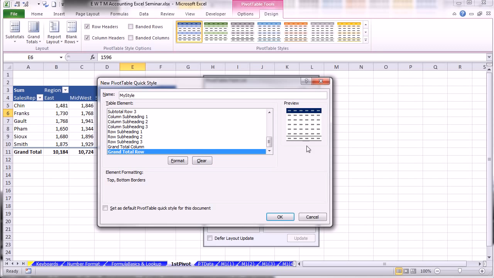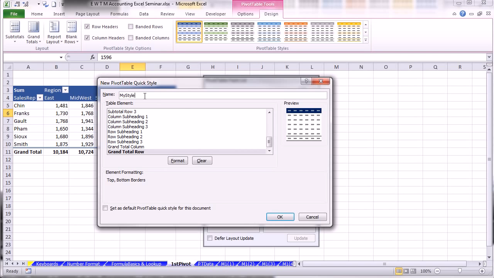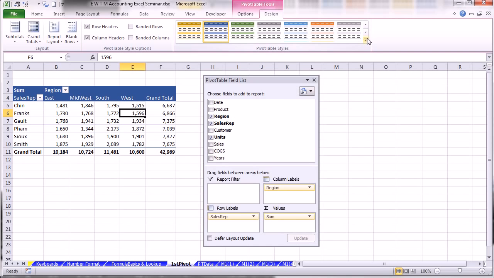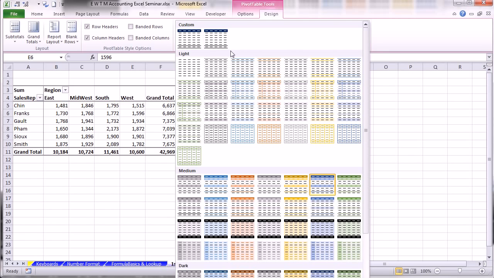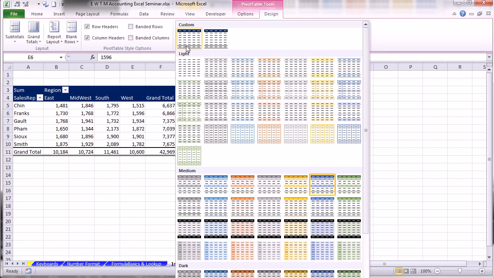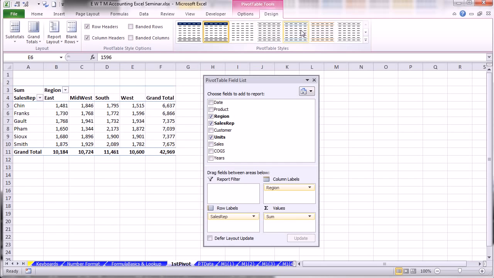There's a preview here. I'm going to click OK. Set as default pivot table quick style for this document. I like that, but I'm not going to do that. I'm going to click OK. I'm going to call this My Style 2 since I already have a My Style in there. All right, click OK. Now I can simply come up here. Oh, look, there's my first style there. It's the same. I'm going to click this My Style. If you hover, you'll see the screen tip. My Style 2, and instantly I have created my own style. I'm not limited to these built-in styles.